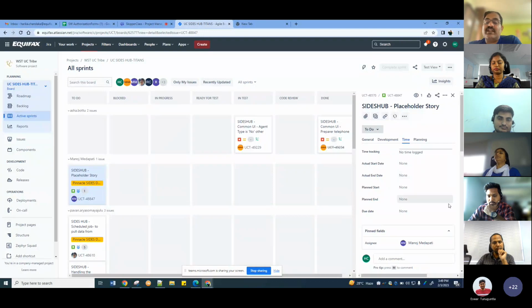And then during the stand-up, the BA or PO, or whoever is the Scrum Master, simply has to go to this field and look at it: okay, when is this supposed to be completed? It's supposed to be completed by Wednesday. What is today? Thursday. What happened? Why is this not completed? So that way you can track the progress of the story. If you leave these fields blank, it's very difficult to track the progress of the story.